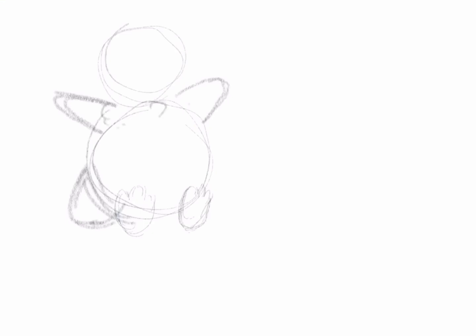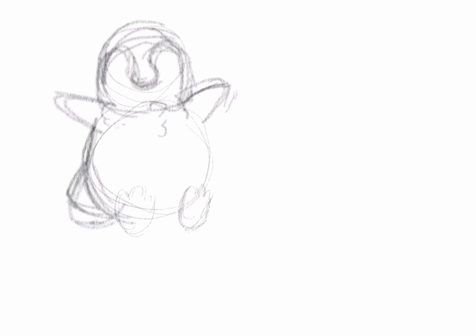I'm still on that initial pencil layer, and I'm just adding some more fluff and reshaping some of the penguin's features to my liking. The head shape is sort of a gumdrop shape, and I've just added more chubbiness and fluff to the penguin.